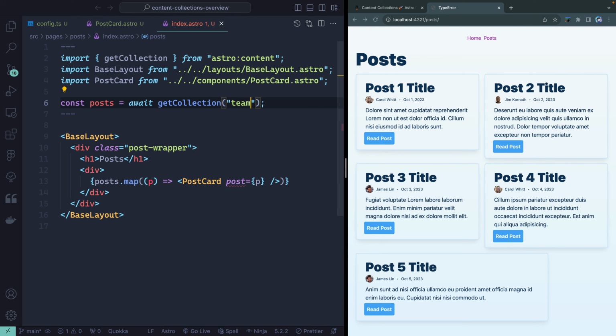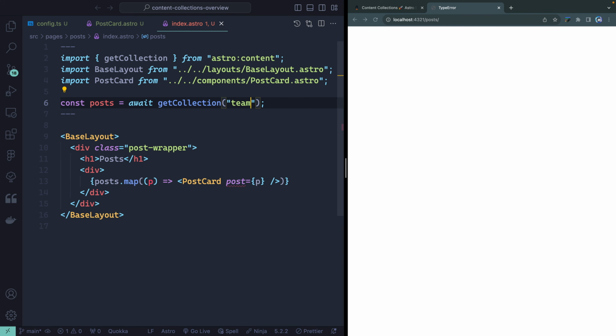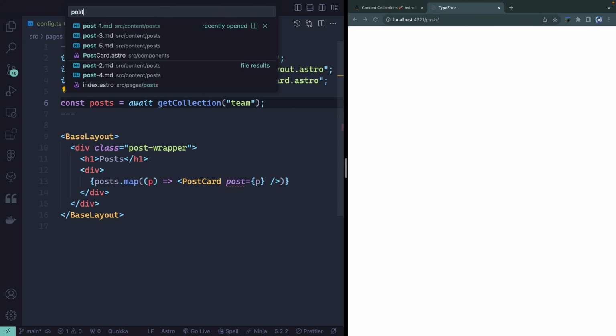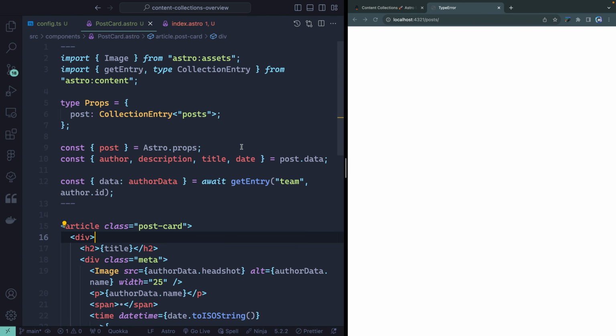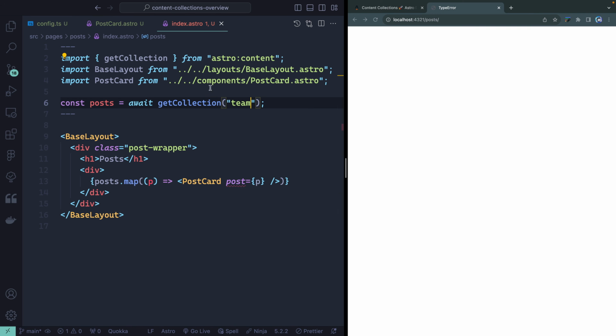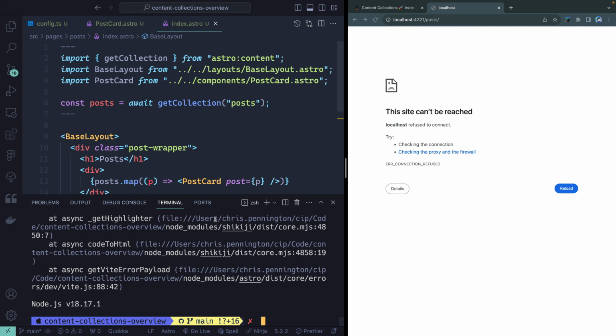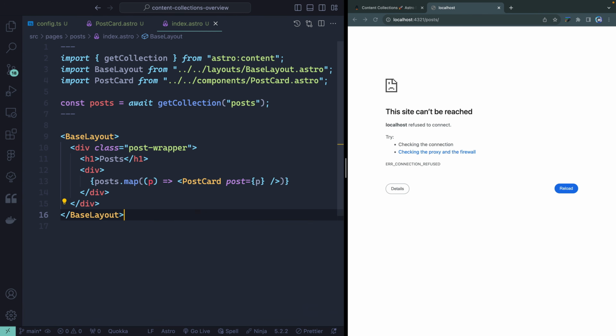Now, what if you said, hey, what if I wanted to pass in a type of team here? This is not going to work. Can you think of why? If I come over here to the post card, you'll notice that I said this was a type of posts. So it knows it's supposed to get a post type. It's not supposed to get a team type. So again, that's another way in which this type safety really, really helps you. Change that back. And once I restart the dev server here, npm run dev, it should now actually work.